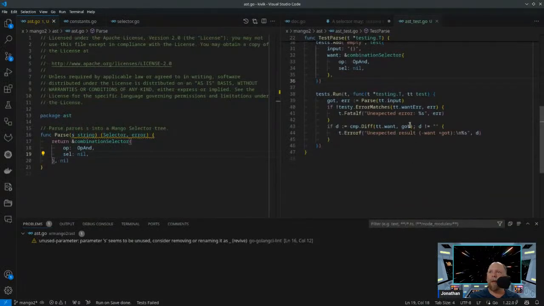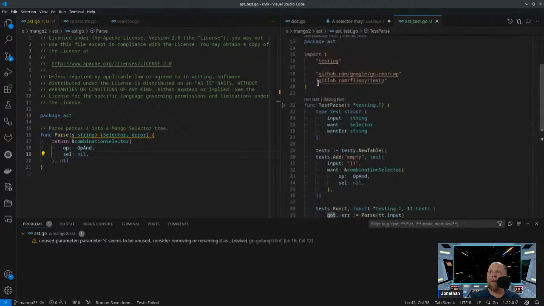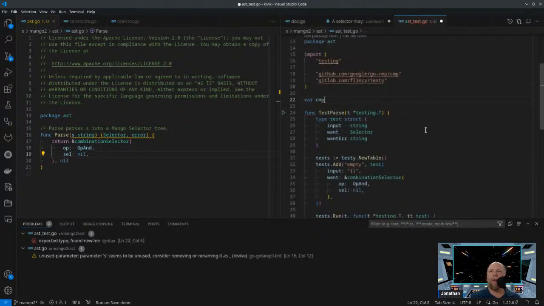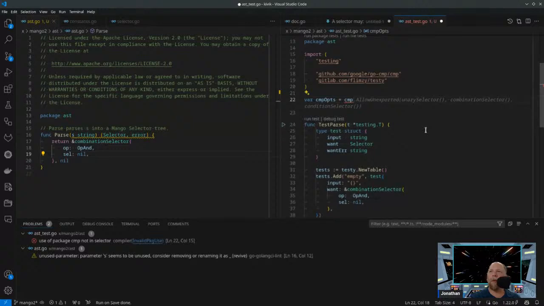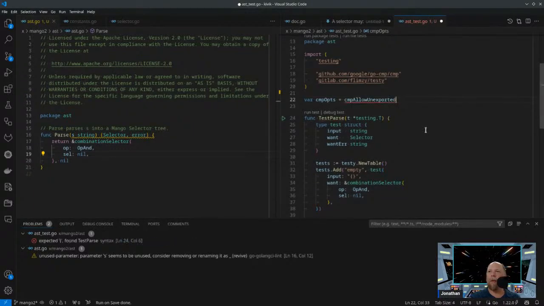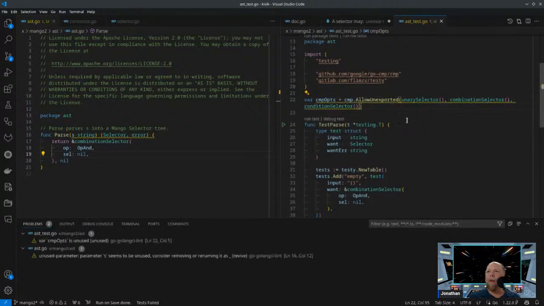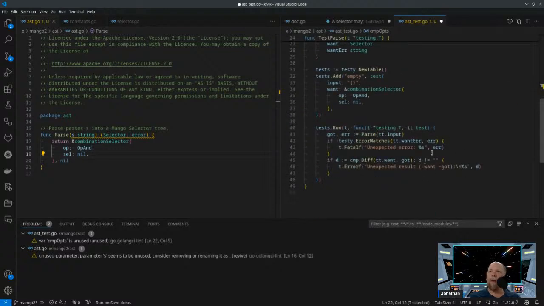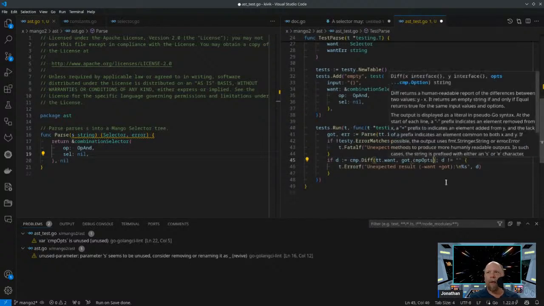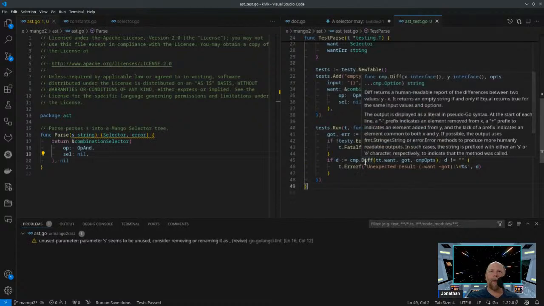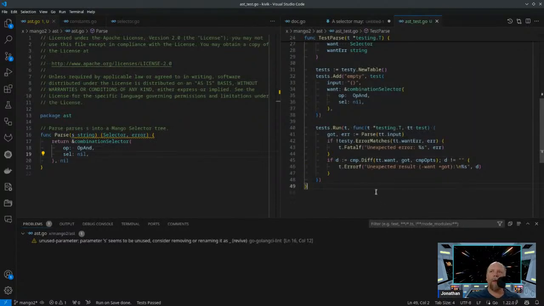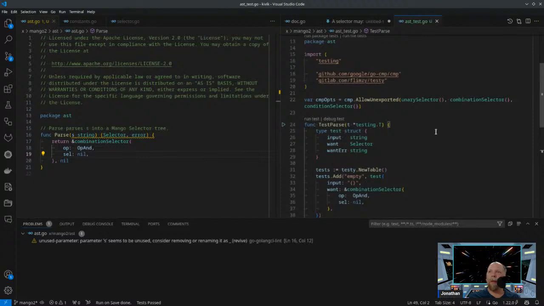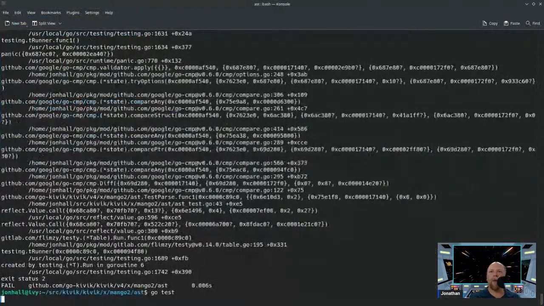library needs to allow unexported things here. So let me add cmp ops equals. It's pretty cool that Copilot knew all of that. So basically, this cmp.diff, by default, doesn't like comparing unexported things. So we need to pass some options, and this tells it to support all three of those unexported things. We'll see if that works.